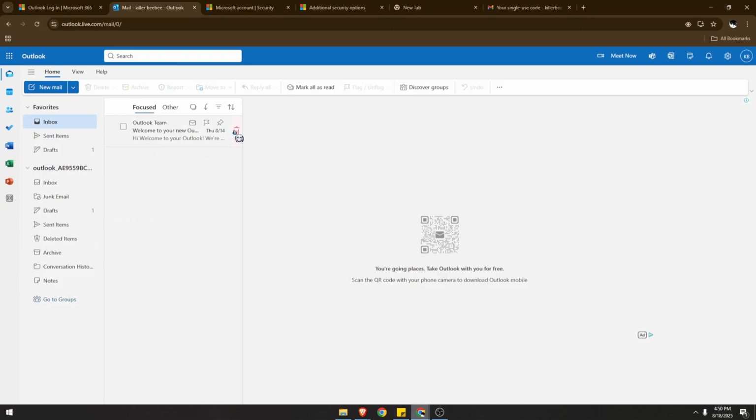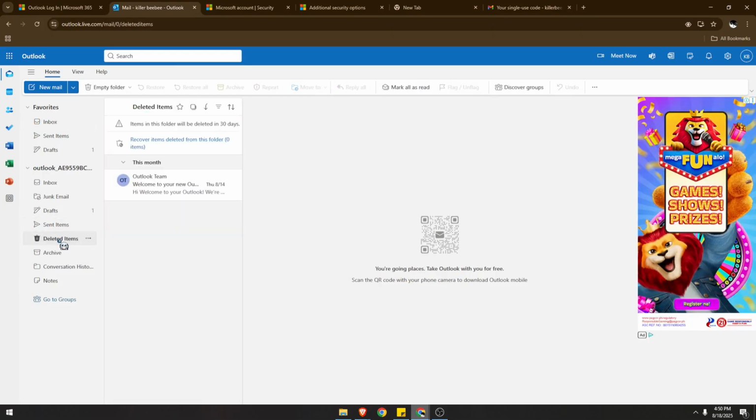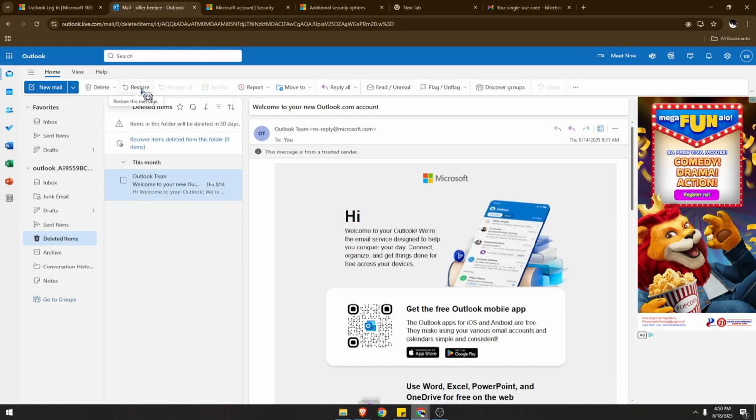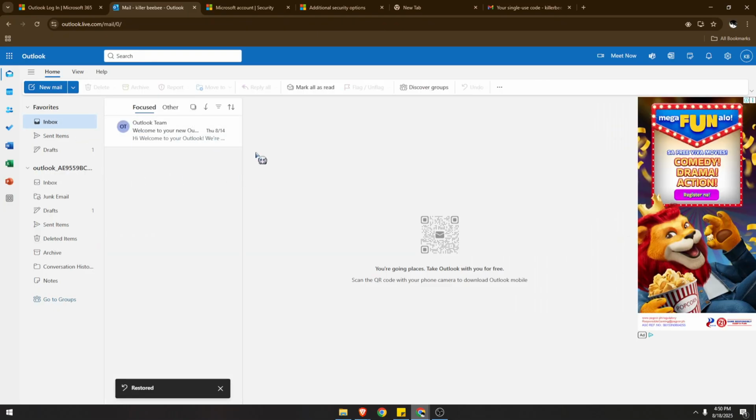Let me show you. I'm going to delete this, go to the deleted items folder, and over here, I can easily select this, okay? And I'll have the option to restore this back to my inbox, okay? And now it's there, quick and easy.